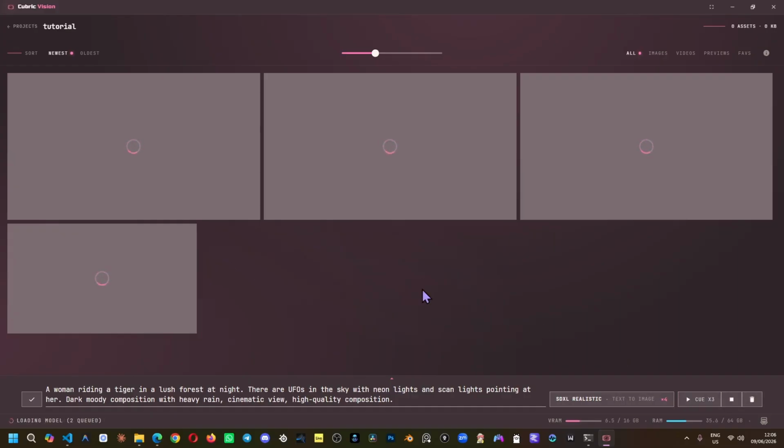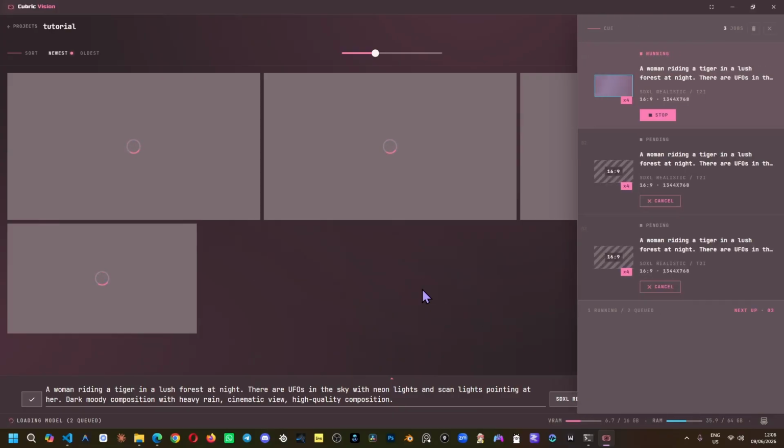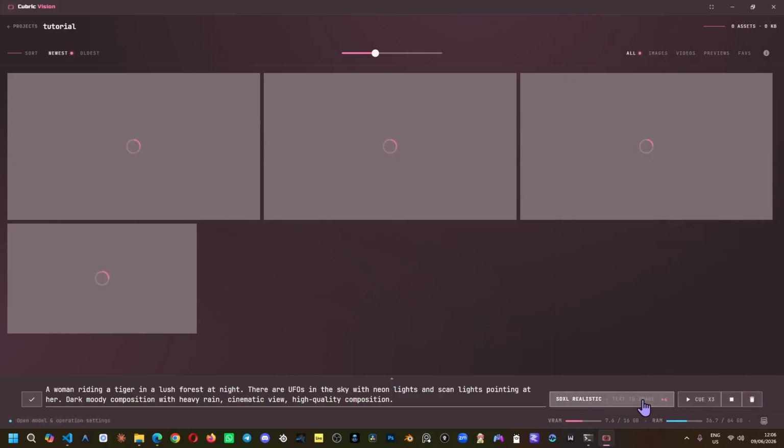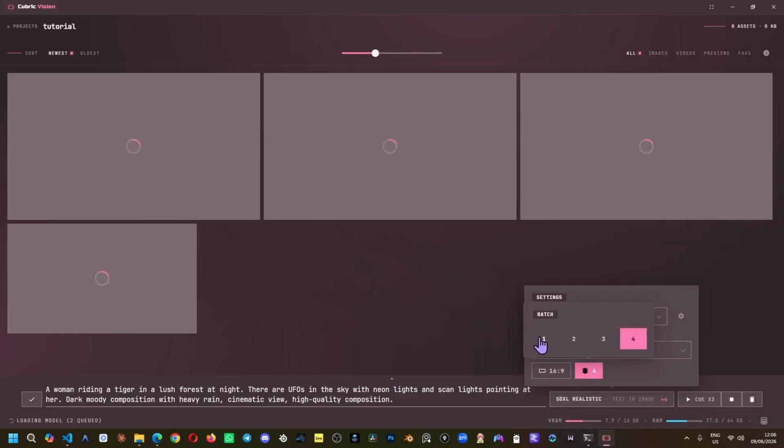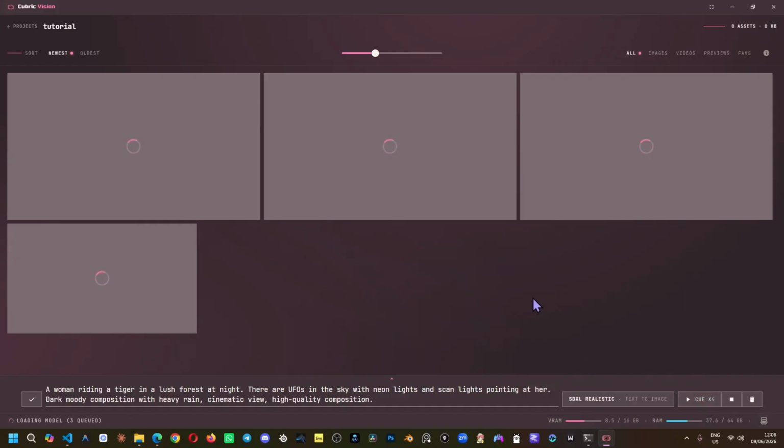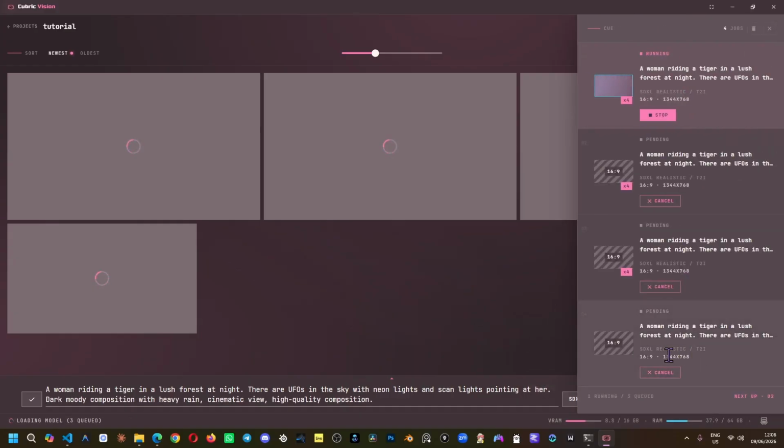If you tap the Q key on your keyboard, you have access to the queue here. You can see that this one has a batch of 4, this one has a batch of 4. If I come here and change this to a batch of 1 and queue another one, you can see that now I have one that doesn't have a batch.